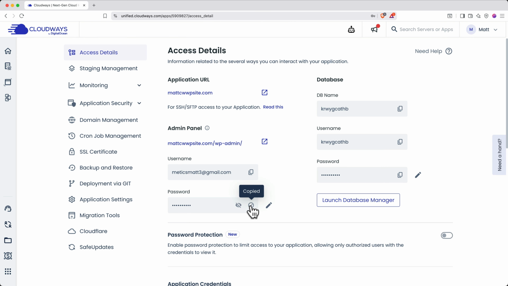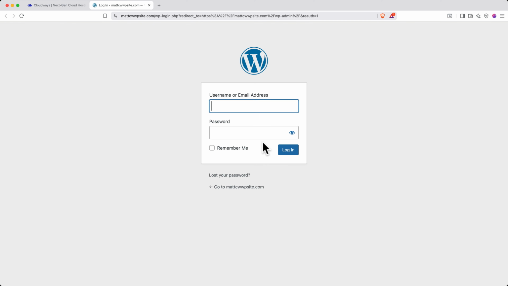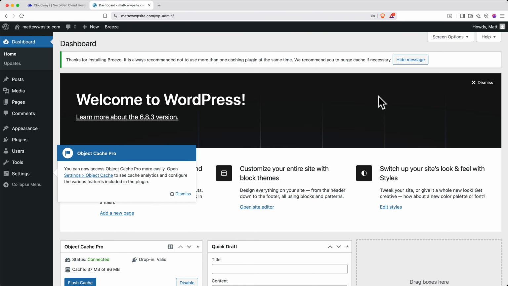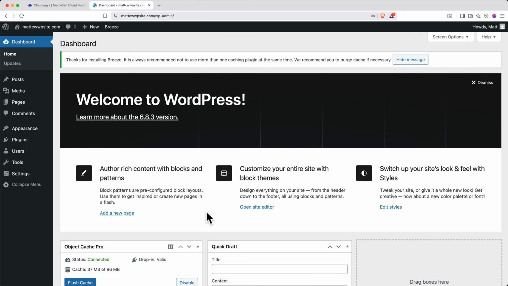Copy the password from the Admin Panel section, then click on the link to your admin panel or type it in your browser. A WordPress login screen will appear. Enter your email and paste in your password, then click Login. I recommend saving these credentials in a password manager. When it loads, you'll be taken to your WordPress Admin Panel dashboard.